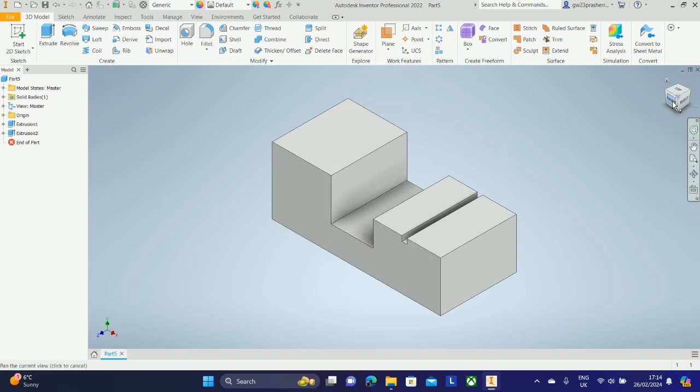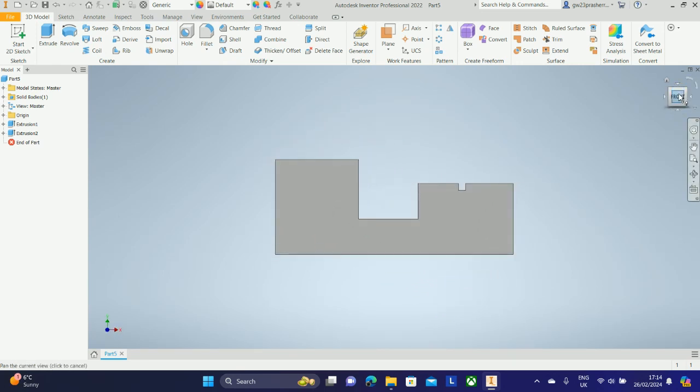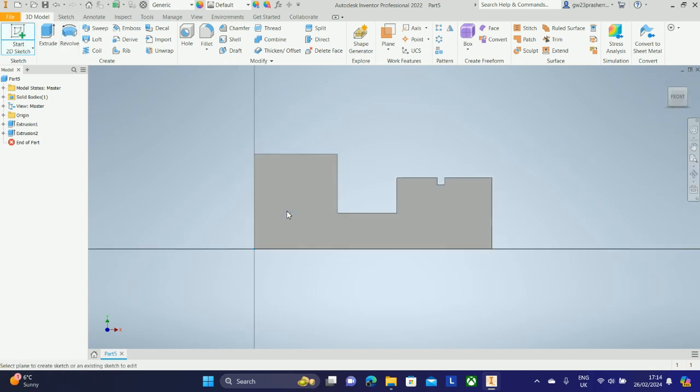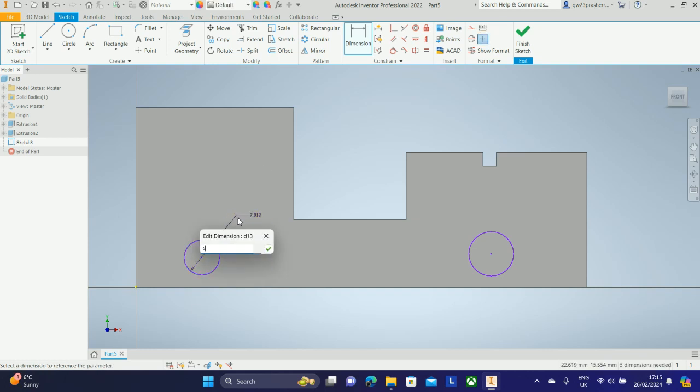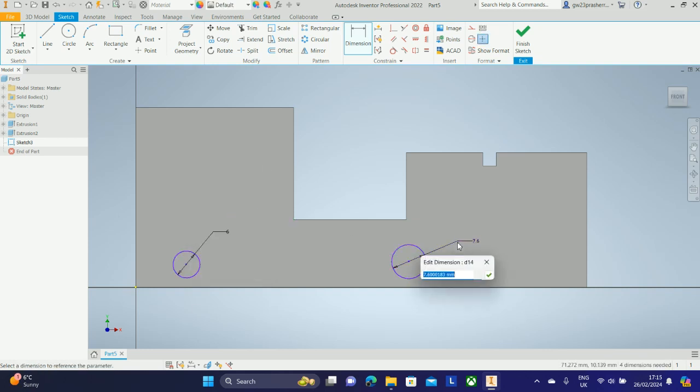Now to make space for the wheels. So again, I'm going to use the view cube to make it look from the front. I'm going to start a 2D sketch on the front surface and I'm going to use the circle tool to draw two circles. Next, using the dimension tool, I'm going to click each of my circles and click off it and make sure that they are dimensioned to 6 millimeters.